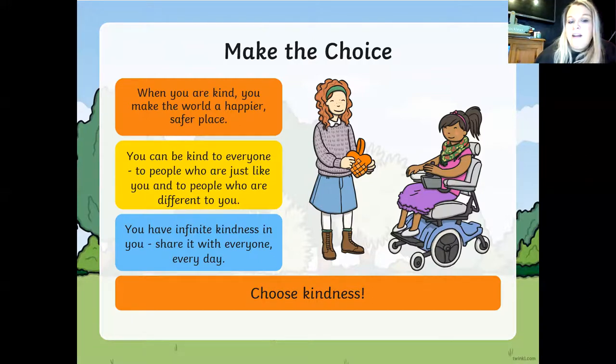You have infinite kindness in you, which means that it doesn't run out. Your kindness can go on and on and on. It doesn't cost any money. It doesn't drain us or anything like that. It makes us feel better, doesn't it? And we don't have a limited amount of kindness. We can be kind to every single person every single day. So we can choose kindness.